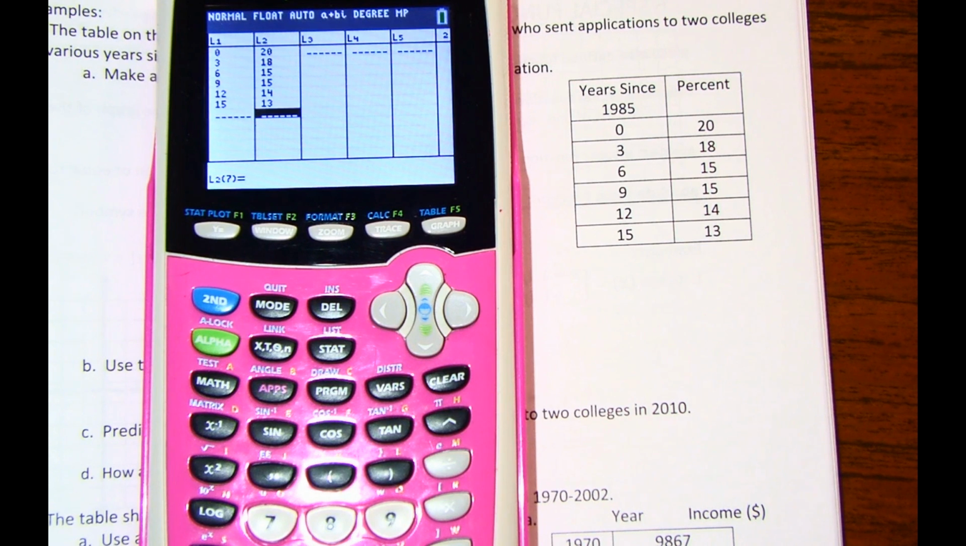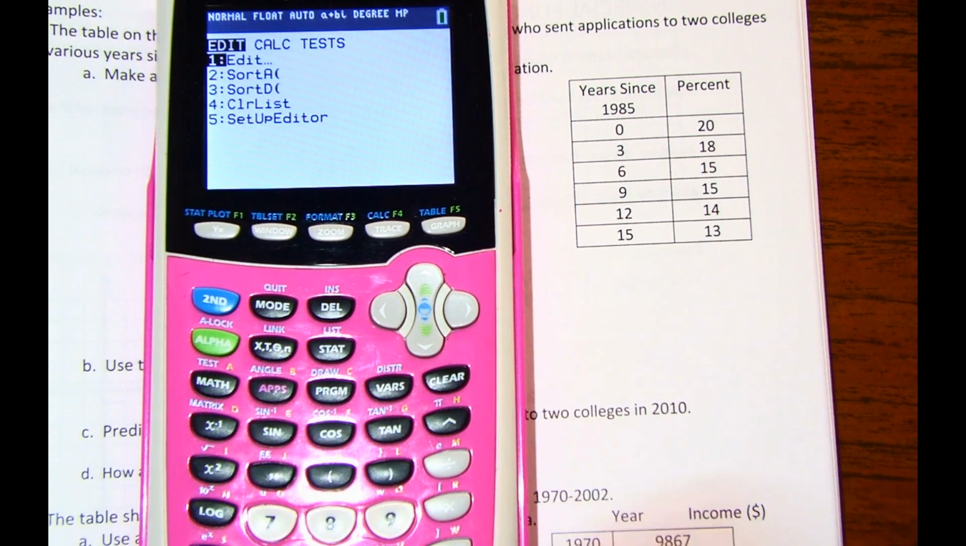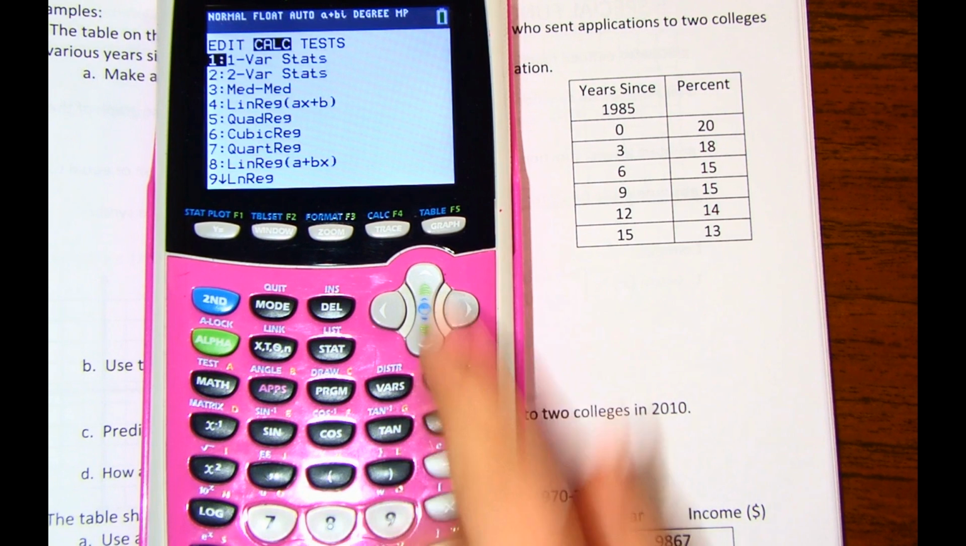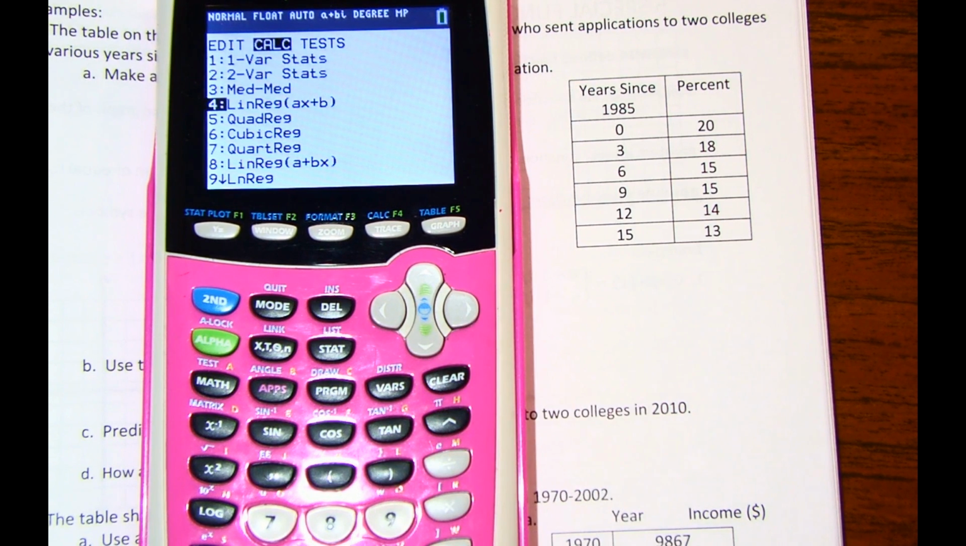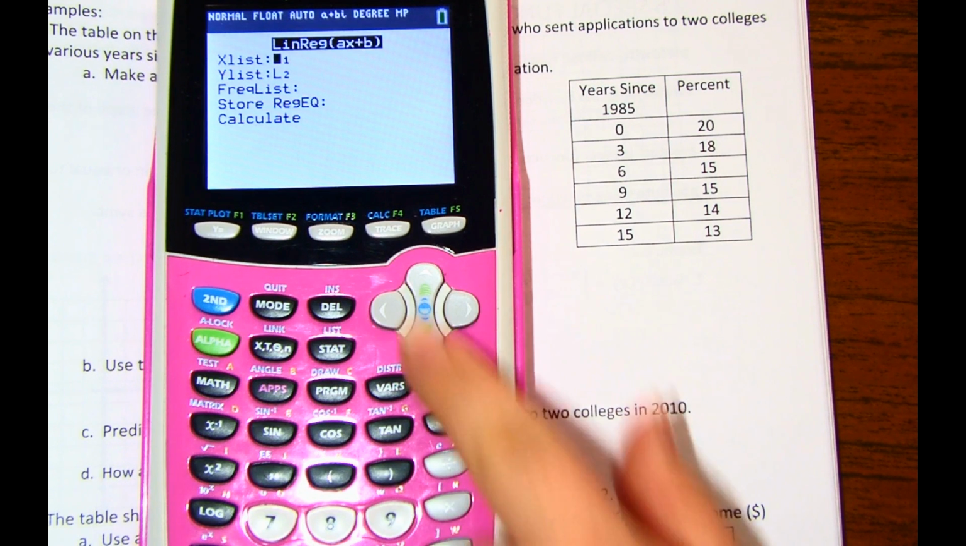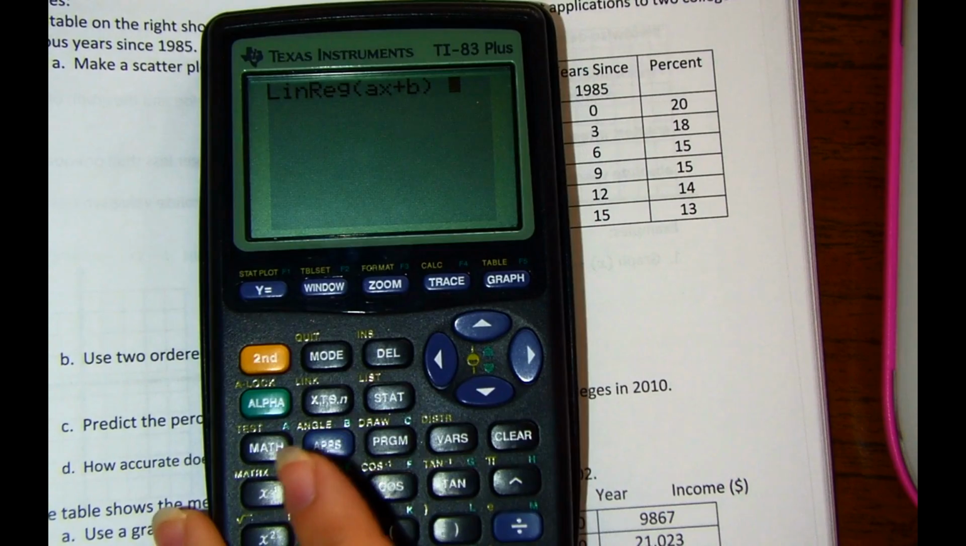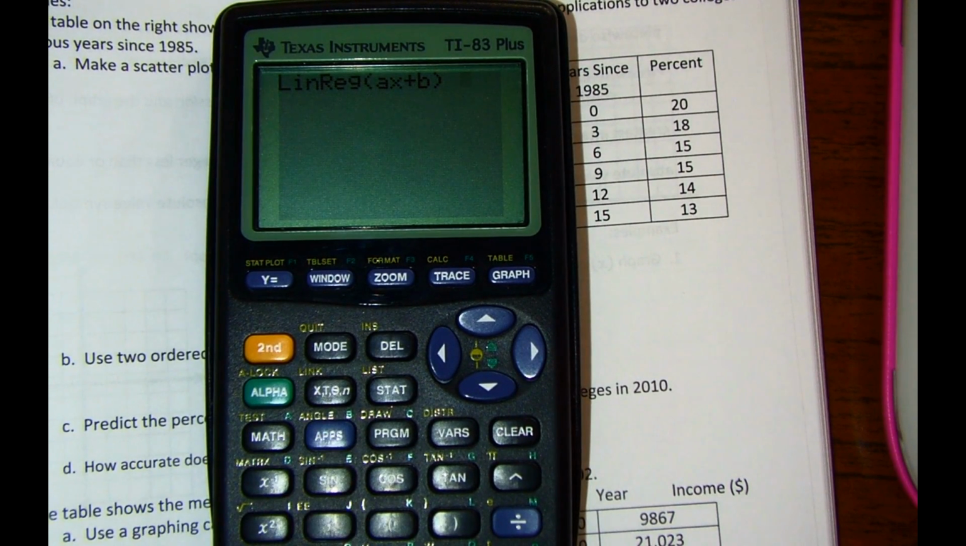Now that you've got your data in the calculator, we're going to go to Stat, Calc, and we're going to use option number 4. Some of your calculators may look a little different than this. That's okay. If your calculator looks like mine, you're going to scroll down to Calculate and hit Enter. If your calculator did not have the same screen as my first calculator, it probably looks like this. All that you have to do is hit Enter.